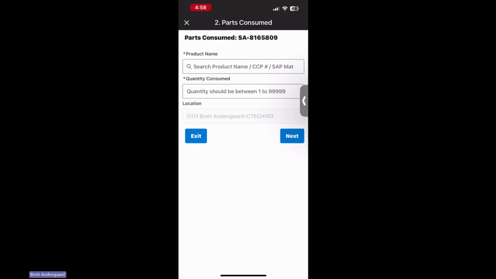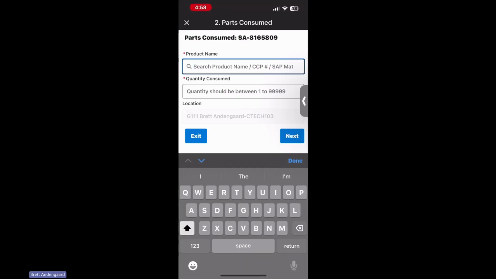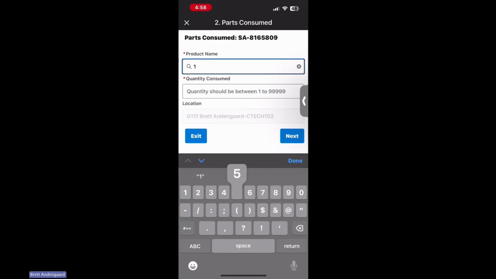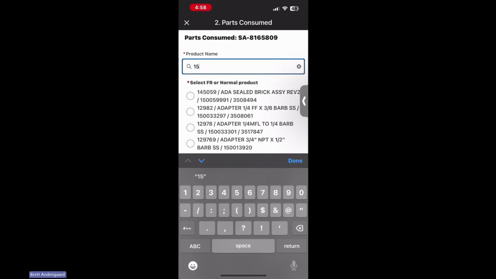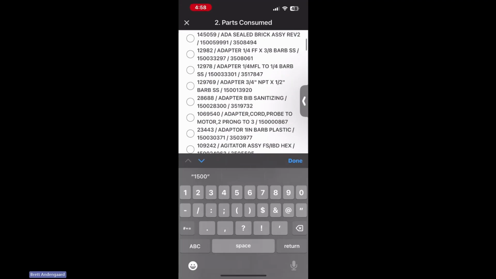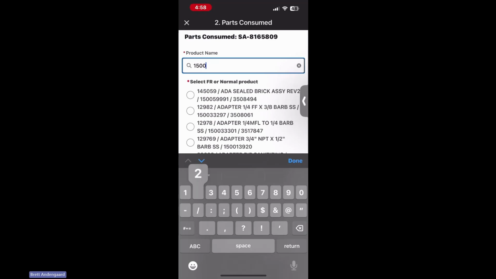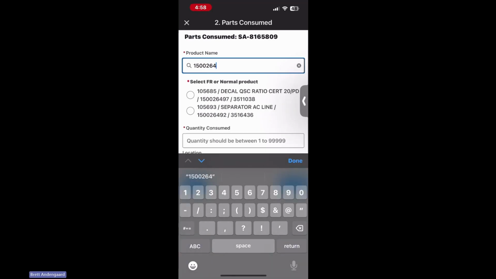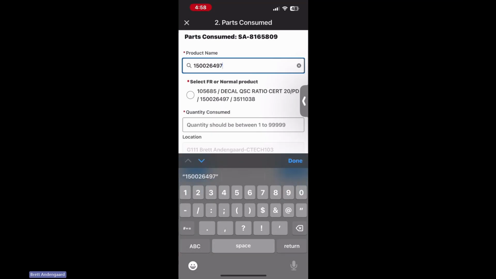When I open it, I am asked to enter a part in the product name box. And I can do that many ways. I can enter the SAP material number. And as you see, when I start to do that, it makes a pretty big list, which is narrowed down as I type. And you can see that it took it from that big list down to the exact part that I'm looking for.